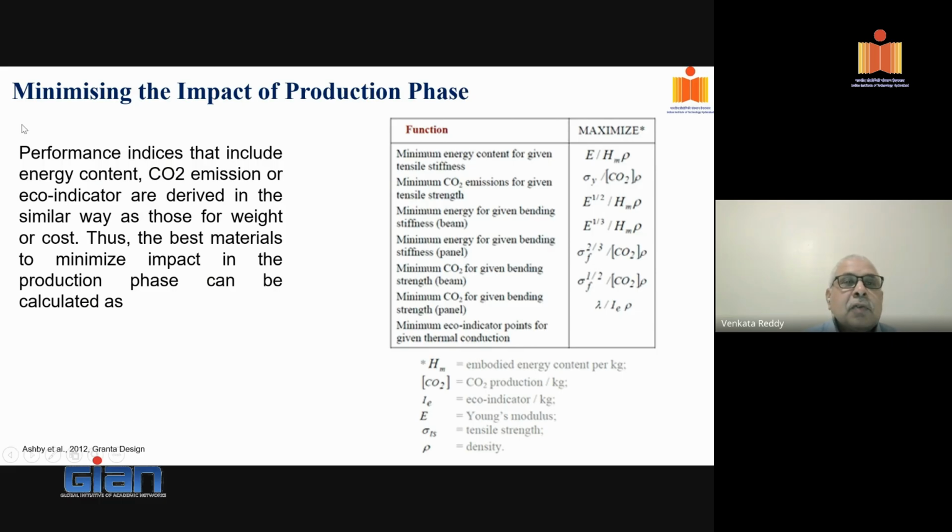Now, the performance indices earlier, whatever I was talking about, I just showed the process and energy component of it, but without considering the CO2 emissions. But even that has been implemented to a large extent in some of the cases. CO2 emission or eco indicator are derived in a similar way. How much energy is needed and how much CO2 emissions will occur from the extraction stage to the usage stage.